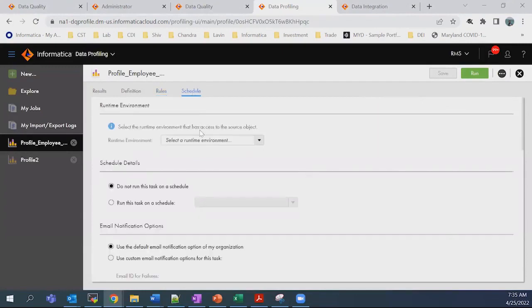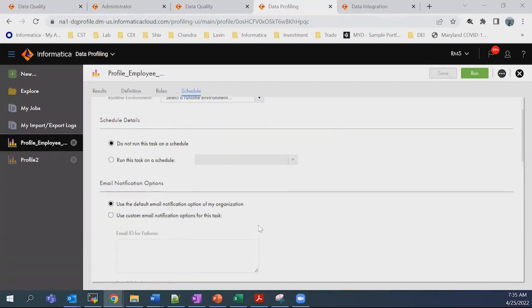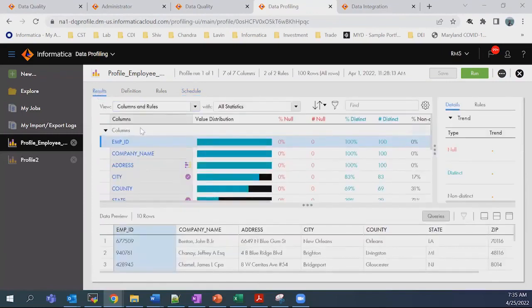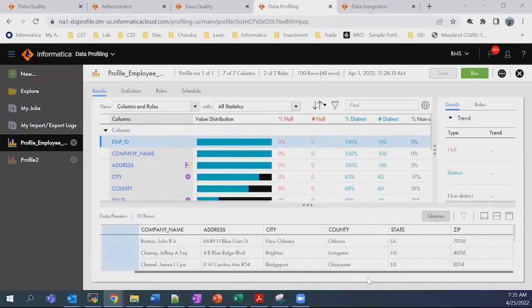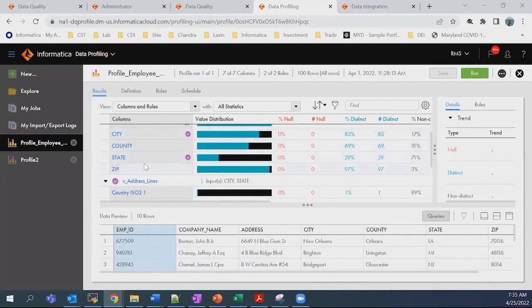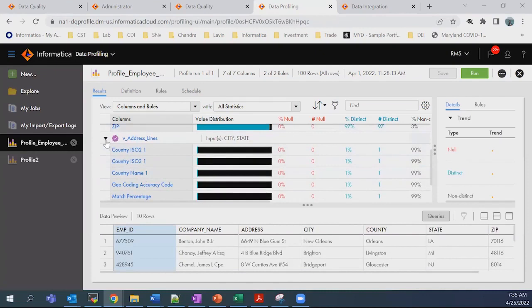And if you have any schedules that you want to specify, for example, if you have the batch load going on every day in the morning or in the night, and after that you want to run the profiling, then you can run it, and based on this profiling, you can send an email notification. Once you have this profiling completed, you will see the result like this. This is a preview of your data sets, and this shows the city, country, county, state, and the address line.